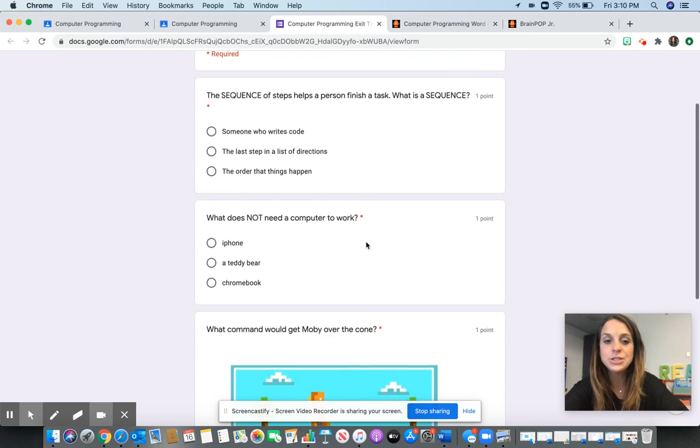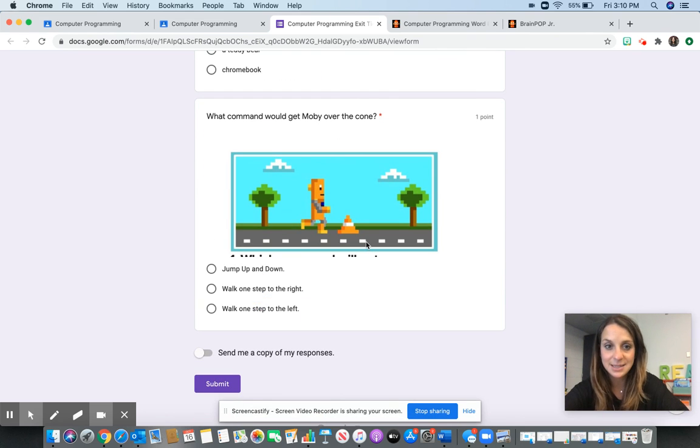And last but not least, your last question on this lesson's exit ticket is what command would get Moby to move over the cone? Here's Moby. Moby's running toward the cone. What would Moby have to do next to get over that cone? Would Moby have to jump up and down? Would Moby have to move to the right? Or would Moby have to move to the left? How would he get over that cone? So pick the best answer.